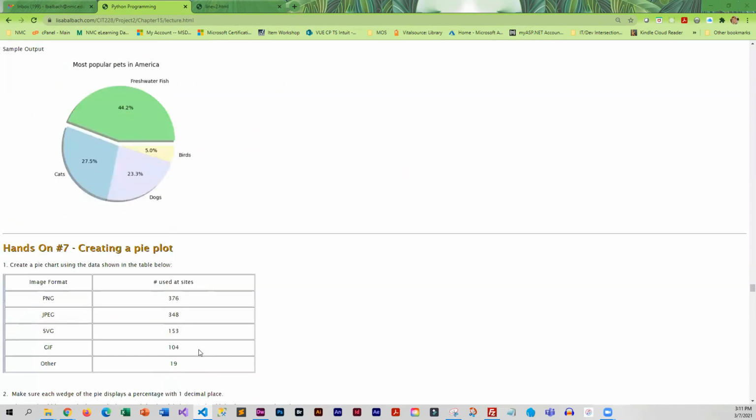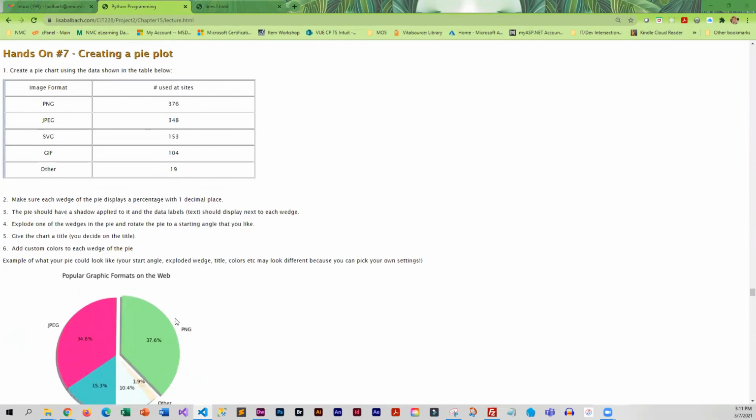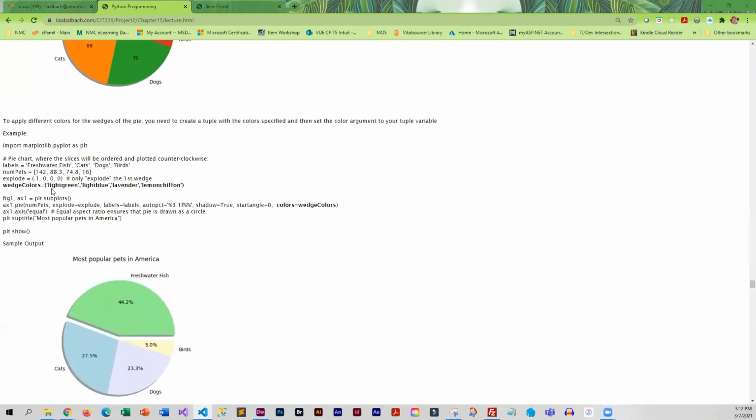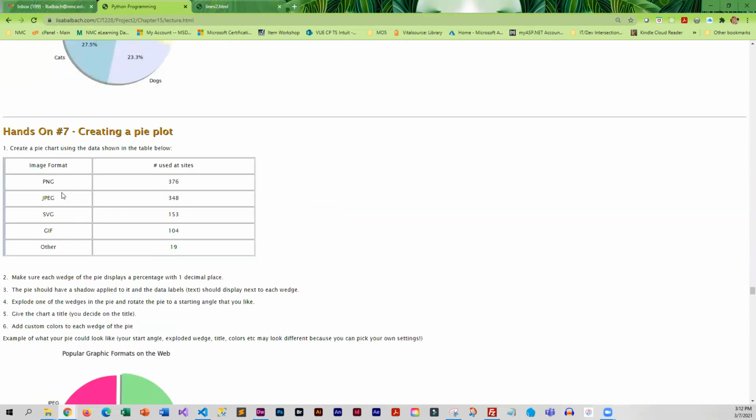And for the next hands-on, you are going to be creating a pie chart. And so I'm giving you the data here that you are going to chart. And so you are going to have to create your own lists. And you guys have an example up here to look at, right? So I have labels and I have a list. So you guys are going to have to do the same thing, labels and list.